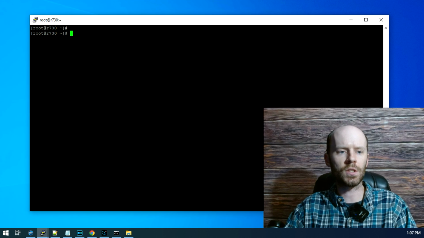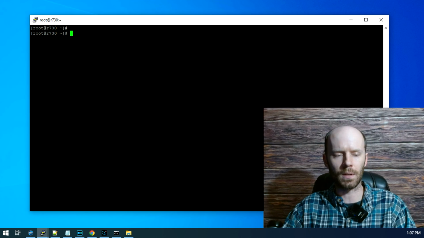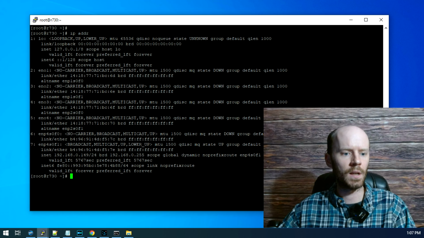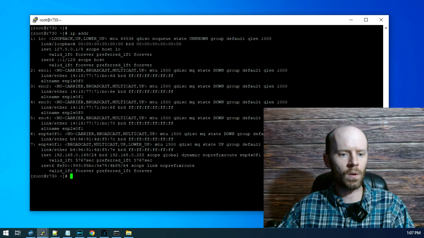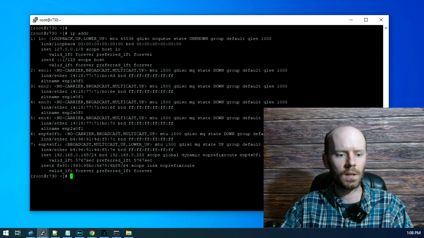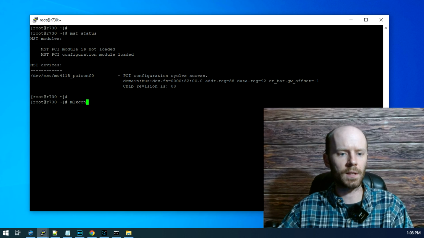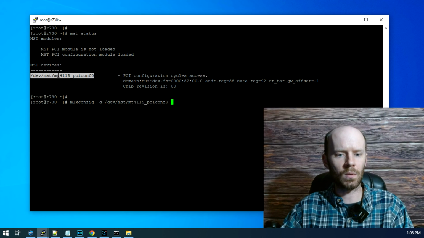So the next step is we want to change this from InfiniBand mode to Ethernet mode. So if I do an IP ADDR, you'll see we have ENO1 through ENO4, which are the onboard 1 gig. And then we have the two ENP4S interfaces, which are from the 10 gig card. We do not have an interface listed here for the 100 gig card, and that is done using the mlxconfig command. So -d, device name, and then query.